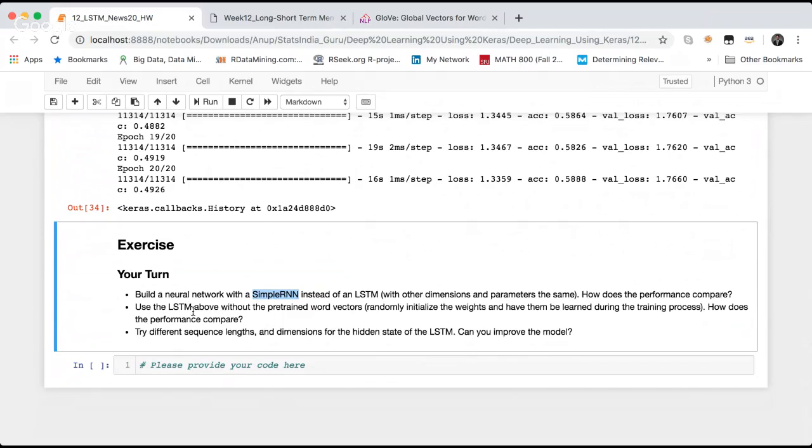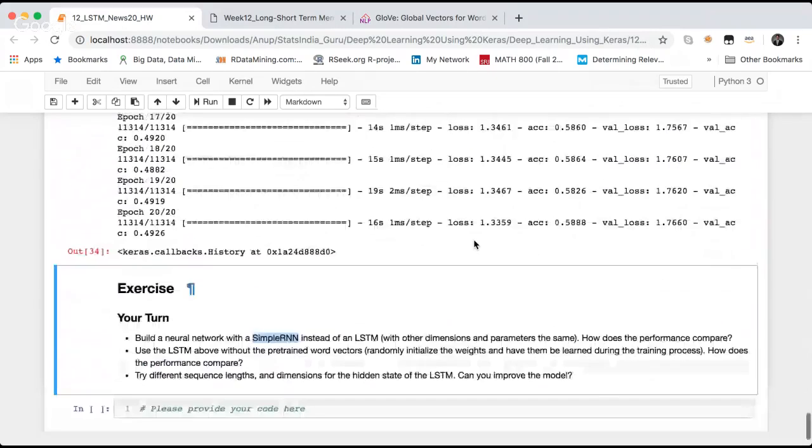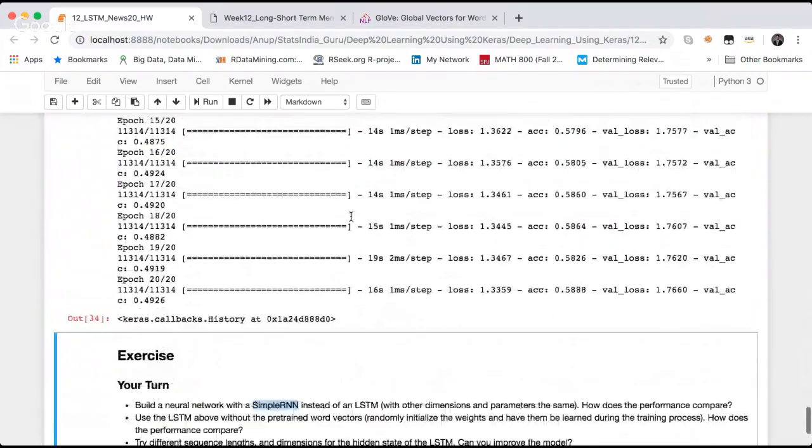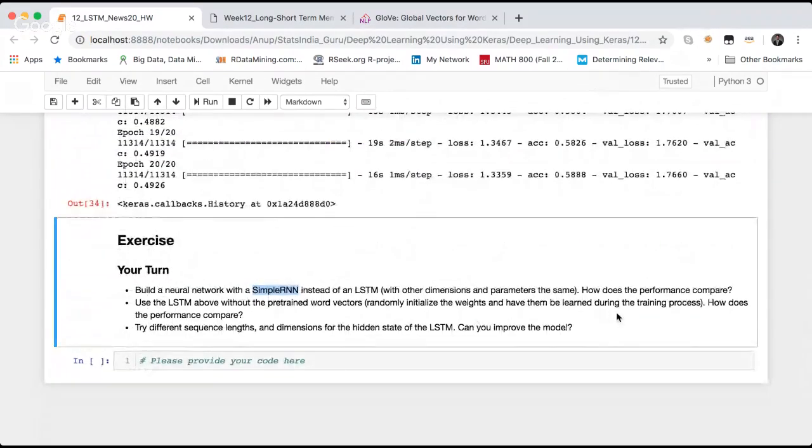Second thing we can do is use the LSTM above without the pre-trained word vectors. So instead of using pre-trained word vectors, we can randomly initialize the weights and have them learned during the training process. So we can have this embedding layer with trainable set to true, and we can make the embedding layer learn the weights instead of using the pre-trained one. So you can see how different that is.